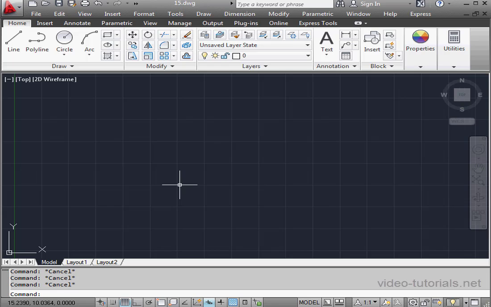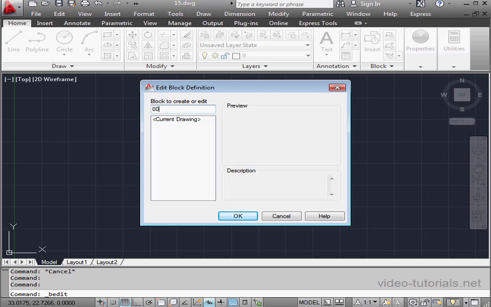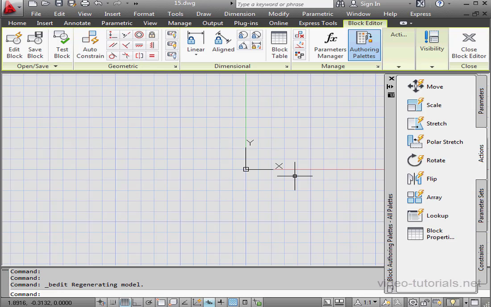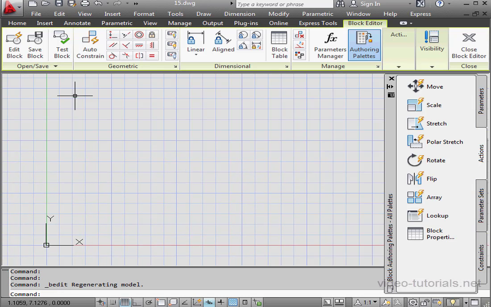Let's begin by opening the block editor. And we will create a new block. We'll call it 001. Click OK. Let's go to the Home tab.